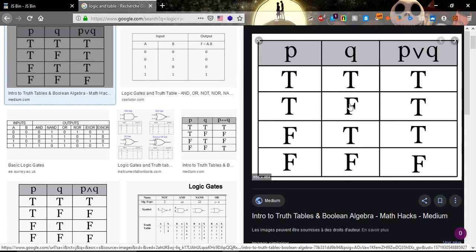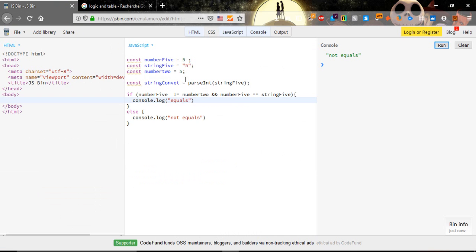No, this one is the or. So this one is the or. For the AND, both need to be true. So true and true gives us true. False and true, or true and false, will give us false. And false and false, it's obvious it will show us false.